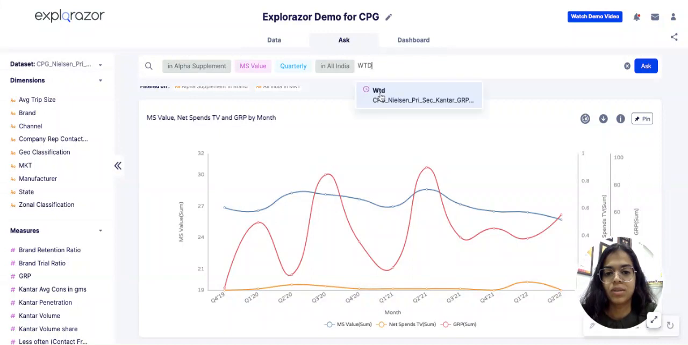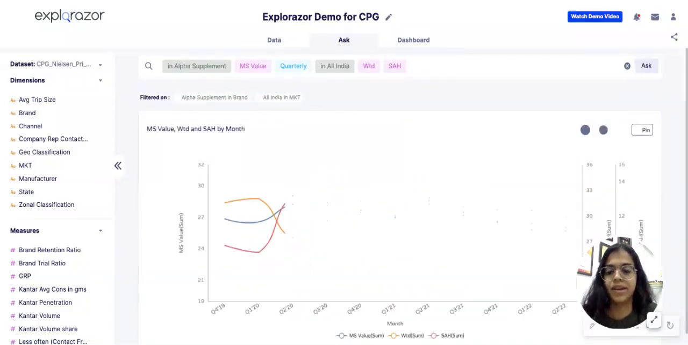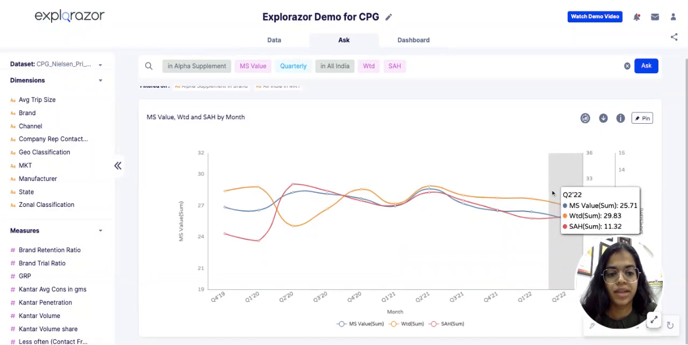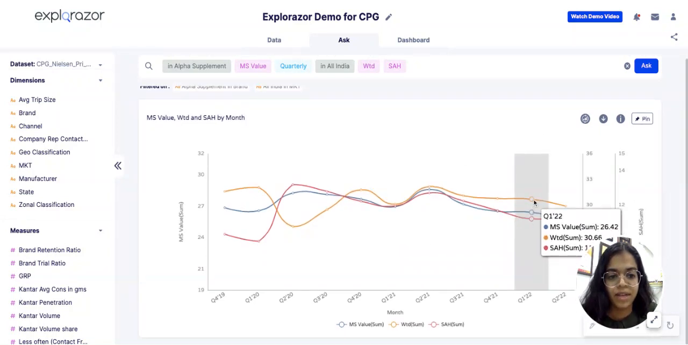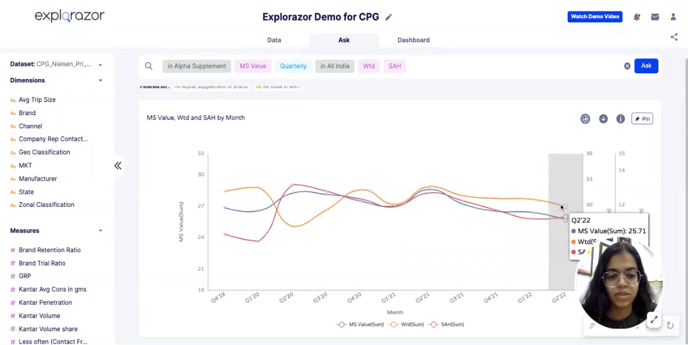So now let's look at weighted distribution and share among handlers and click on ask, to see if there's any effect on the market share there. So, okay, we have weighted distribution in yellow, which has fallen down.